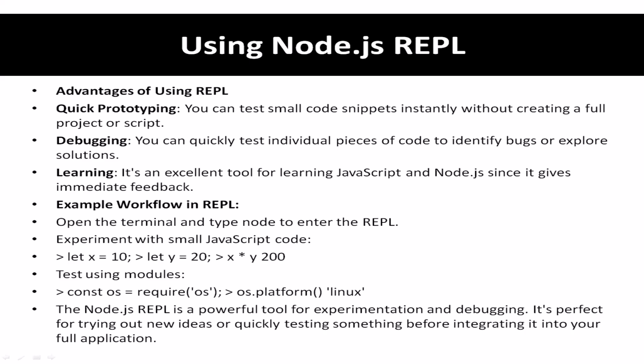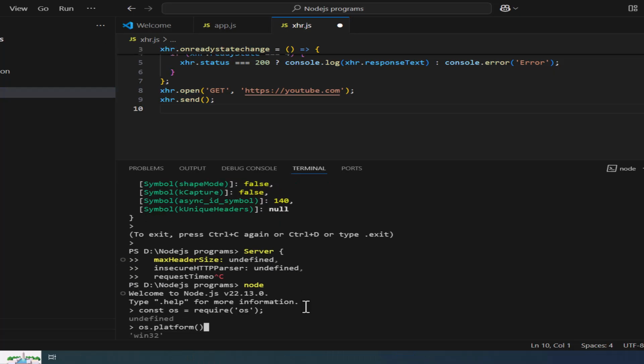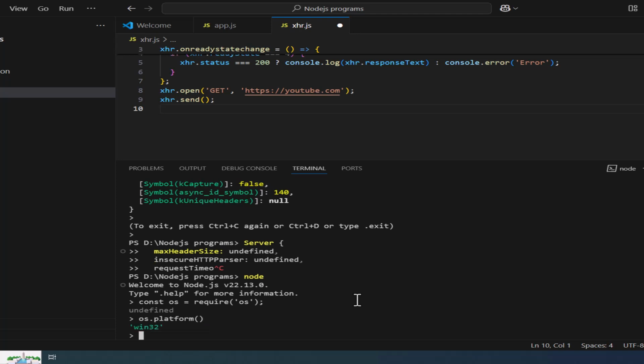For example, here I am going to type this particular statement. Now it has shown the platform as Windows 32, because the Node.js version which is running is 32-bit. It has shown the platform is Windows 32.